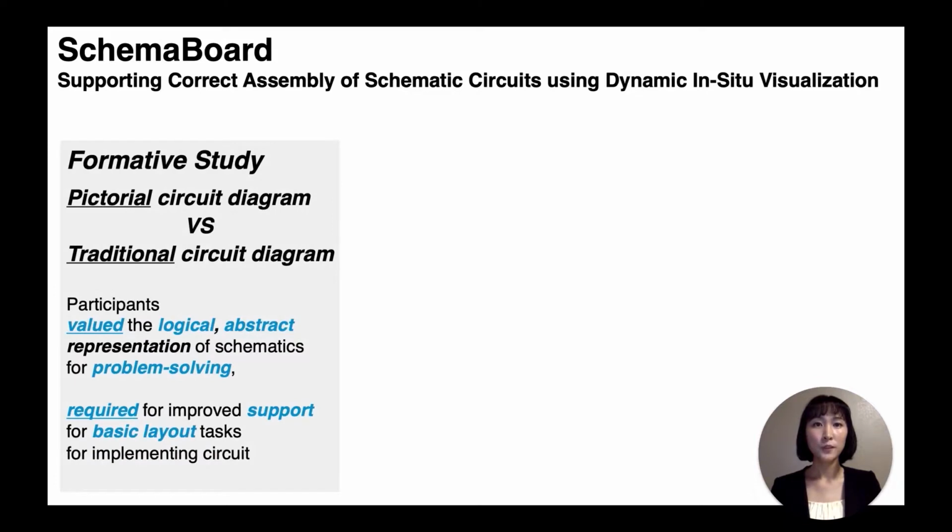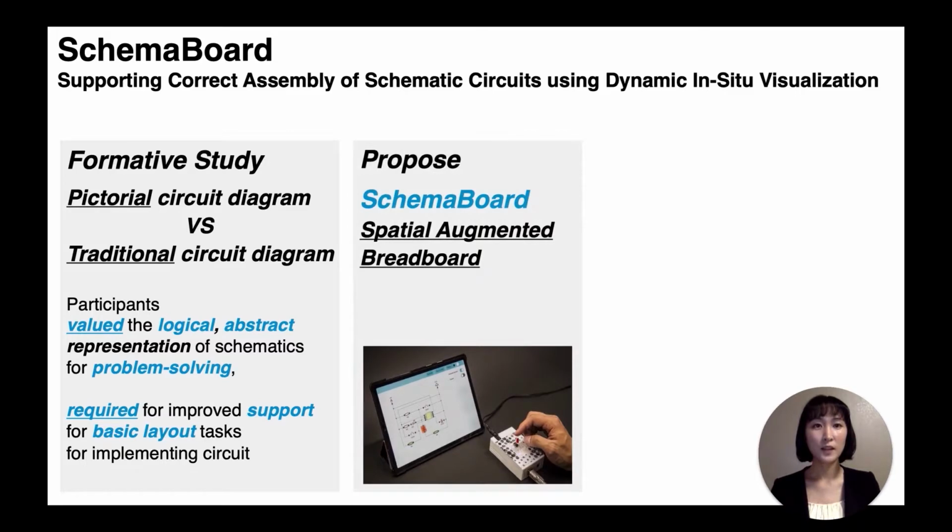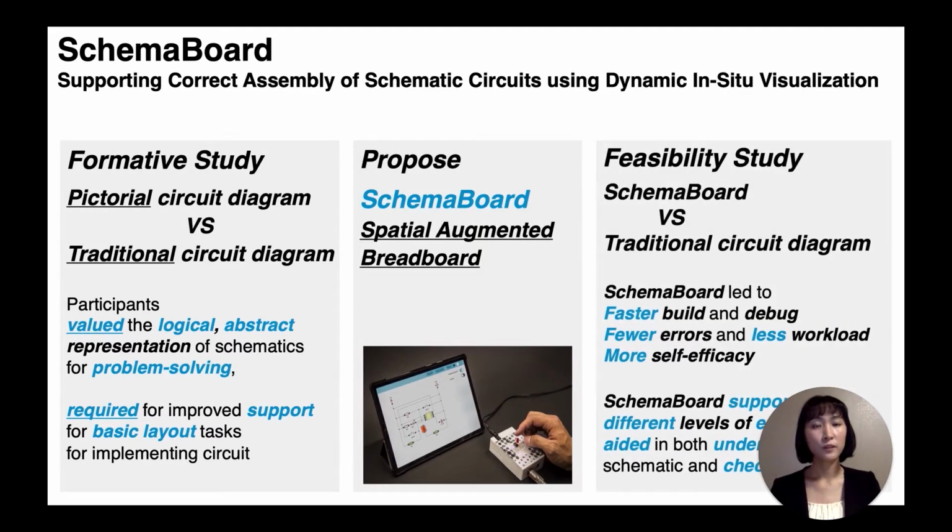In this presentation, we proposed a system, SchemaBoard. From the formative study results, we derived a need for tools that can combine the advantageous qualities of both abstract and pictorial representation of circuits. Based on that, we designed and developed the SchemaBoard system. The results of the evaluation study showed that SchemaBoard led to faster prototyping, fewer errors, less workload, and more confidence in circuit implementation.